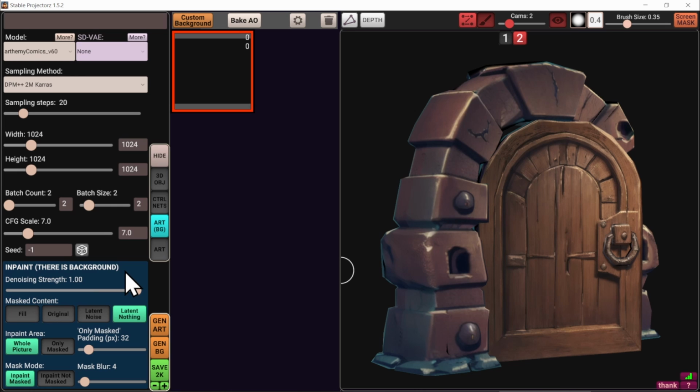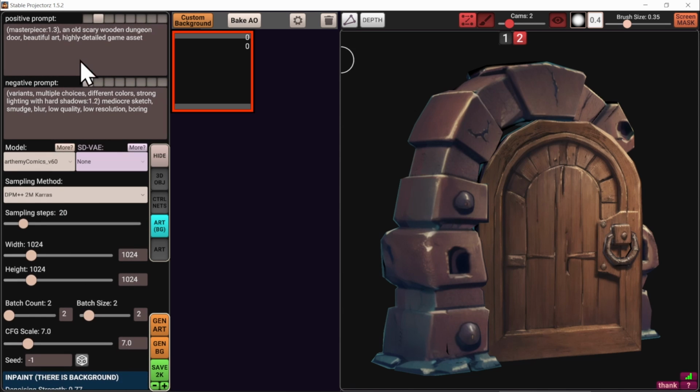We'll use this to diffuse additional details onto our object and make it more interesting. For that, we're going to do Original, and replace about 80% or maybe 75% of the original texture that we currently have. We'll add about 77% of new stuff. So Original 77, and let's adjust our prompt.